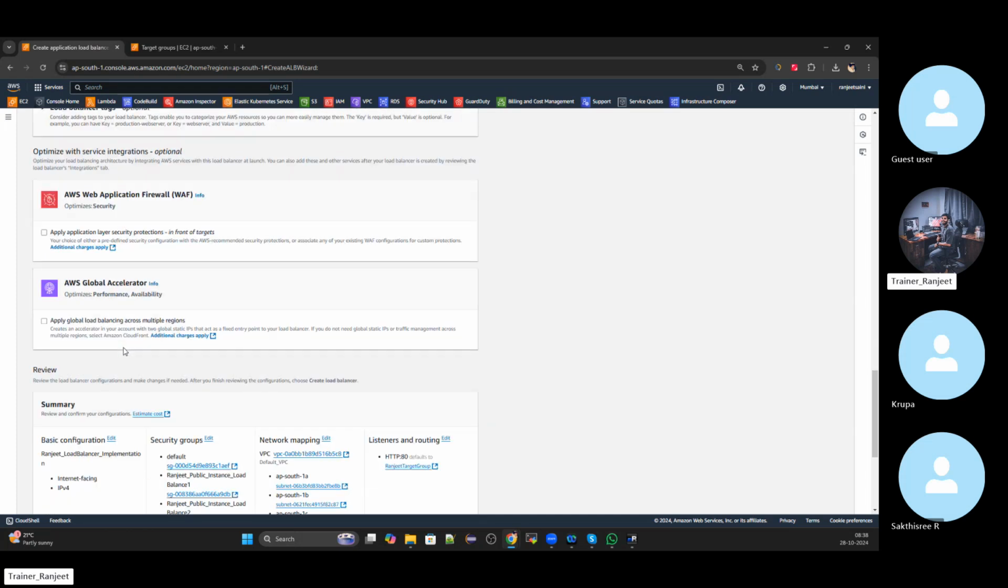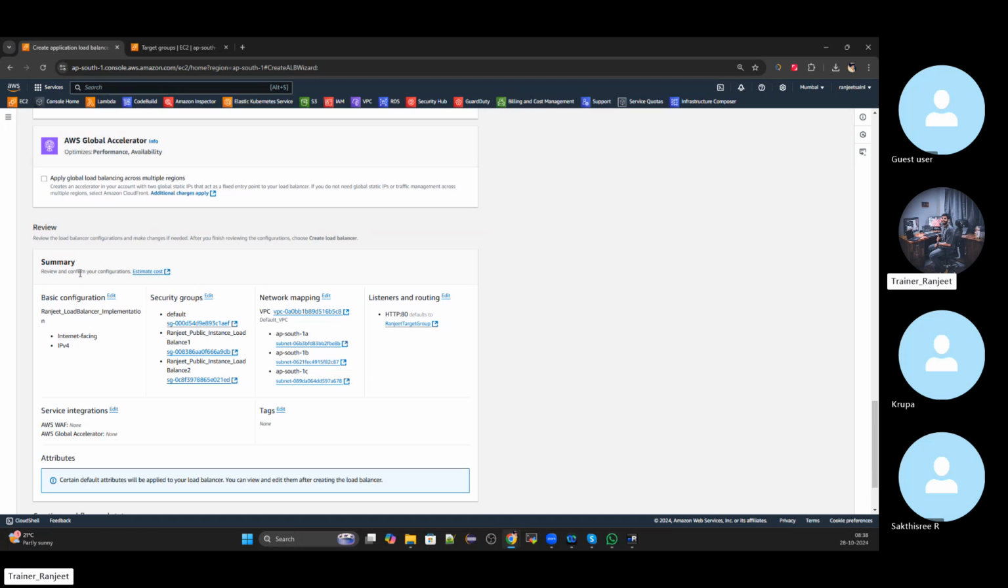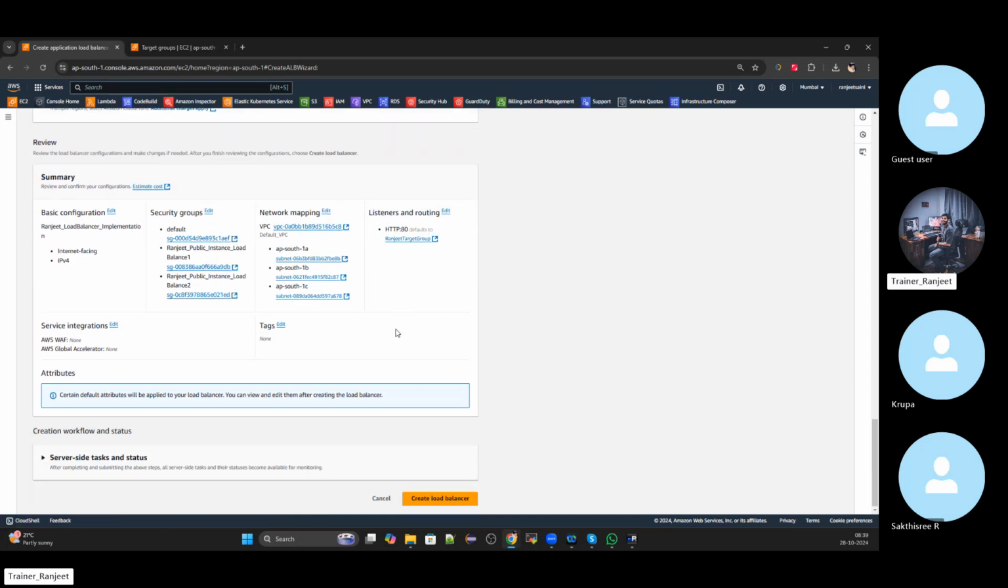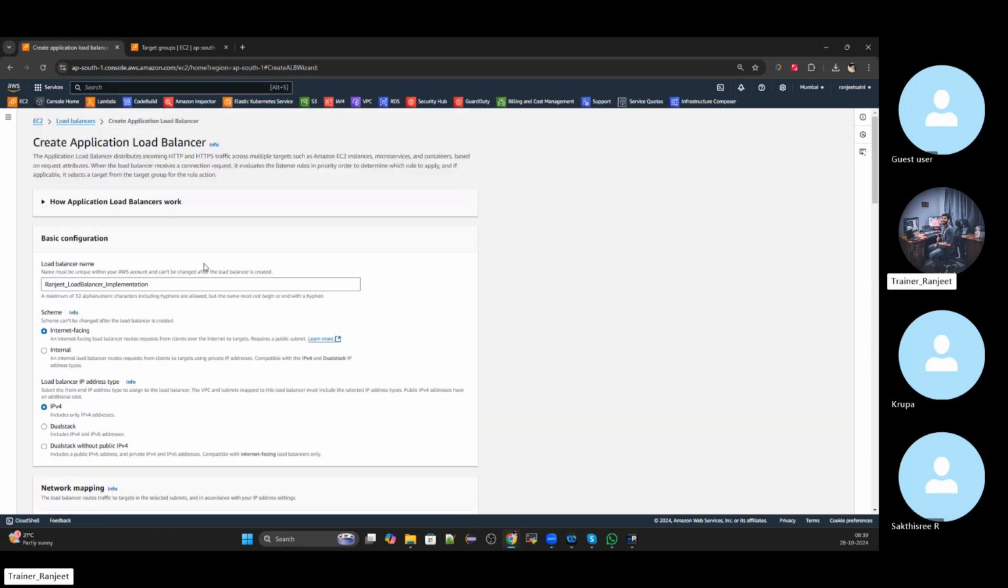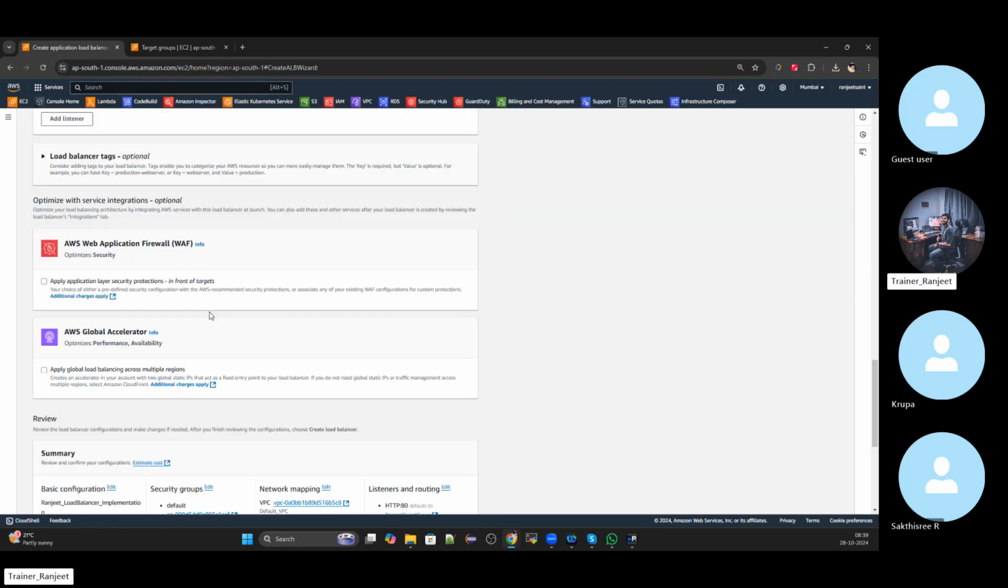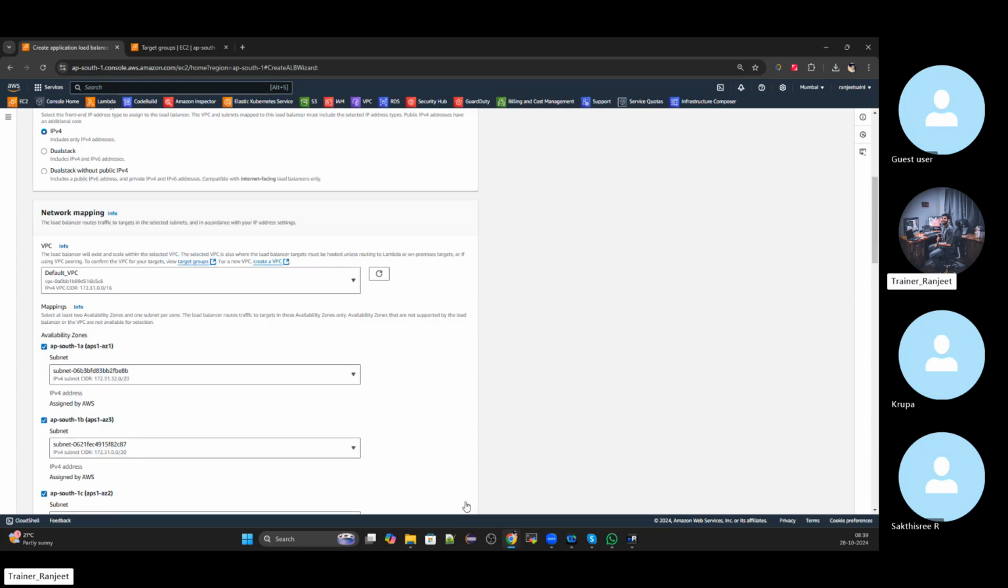AWS Web Application Firewall is fine. So what exactly is it doing? The basic configuration summary says the Ranjit load balancer is internet facing and IPv4 is there. It is configured with the default security group, Ranjit public load balancer and Ranjit public load balancer 2. Network has been configured, all three availability zones are there, and listeners and routing have been configured. Fine. So let's create a load balancer. Just cross check one more time and click on create load balancer.